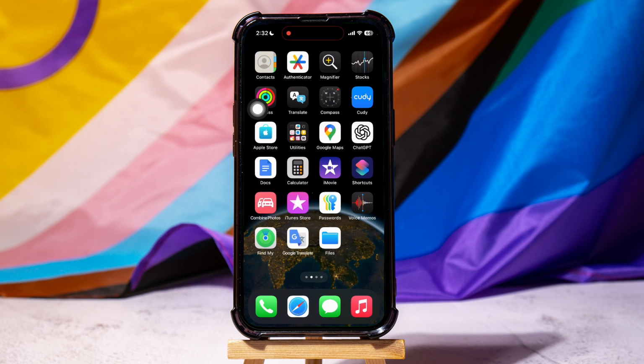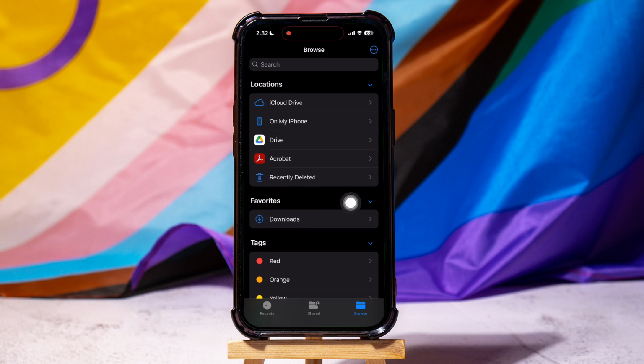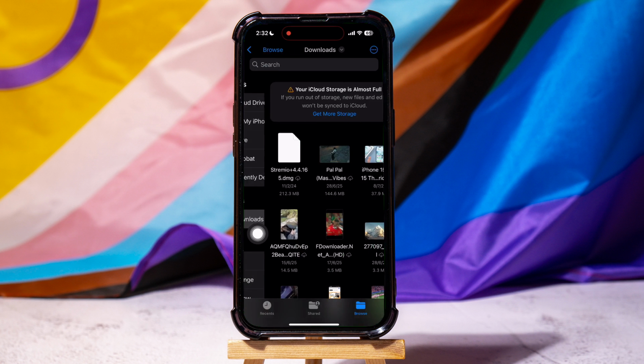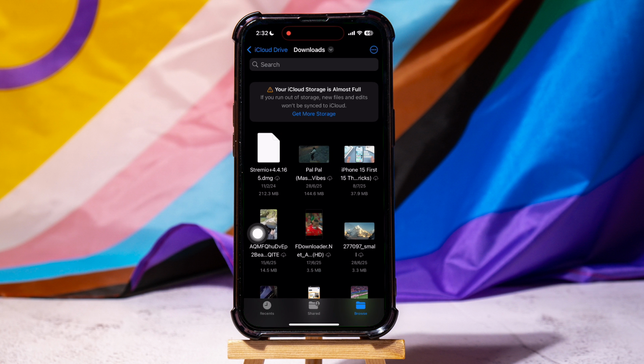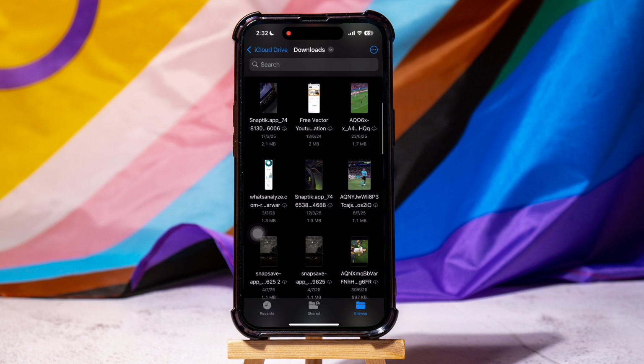Now, go back and open up the Files app. Over here, go to the Favorites section and tap on Downloads. You can view all your downloaded files over here. Following these steps, you can easily find Safari downloads on iPhone.